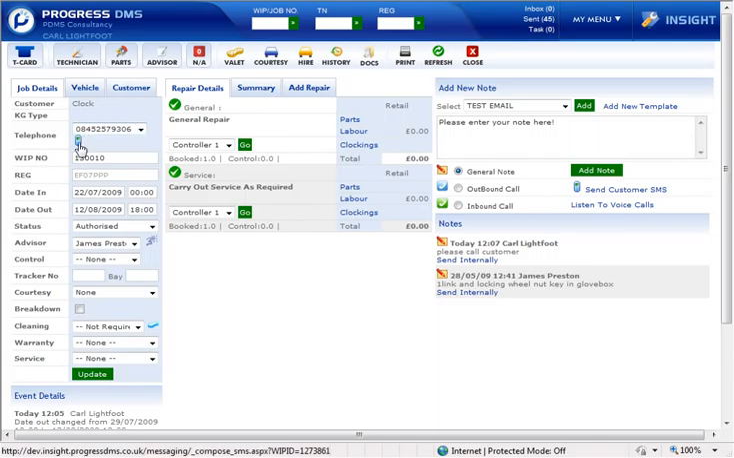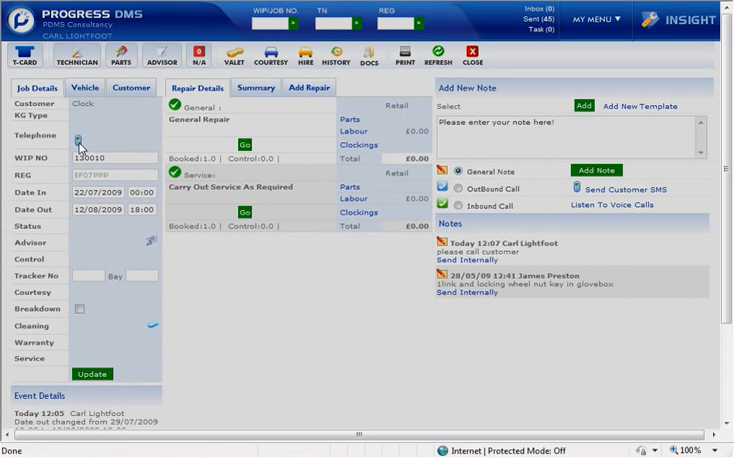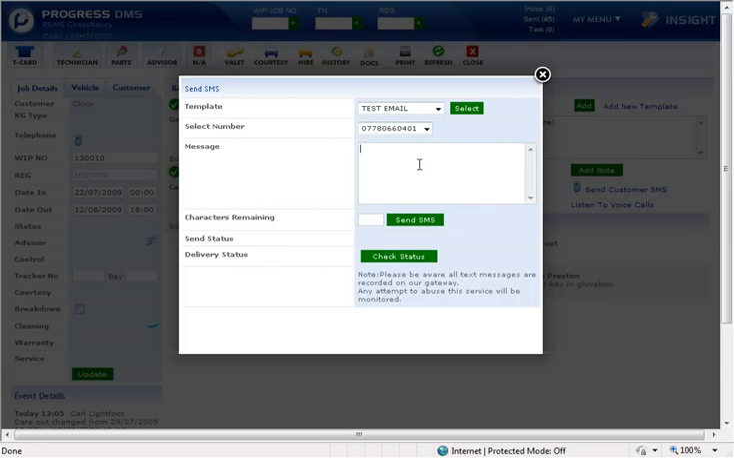As I showed you in previous casts, you're still able to send messages. Irrespective of that, you can then obviously go and change the telephone number.